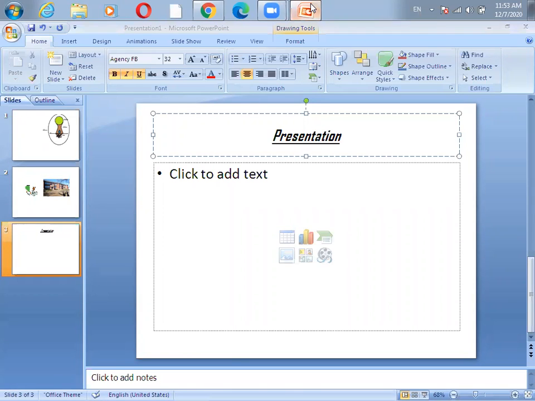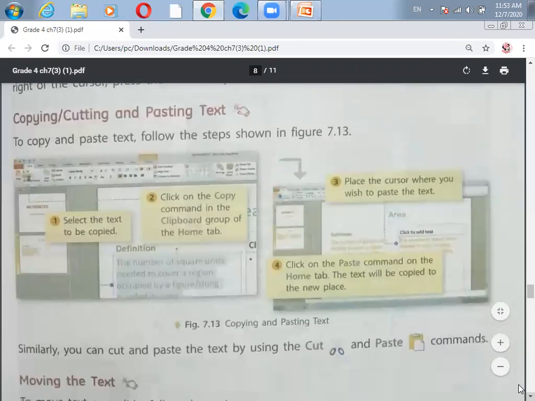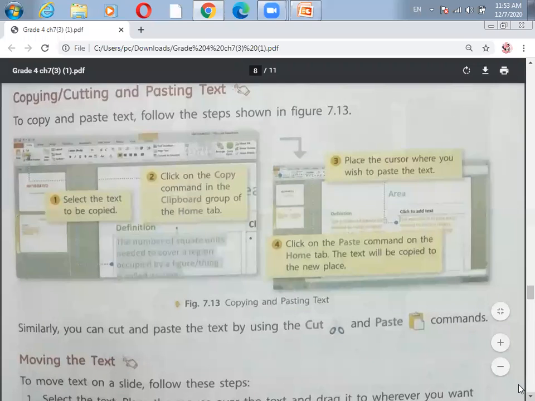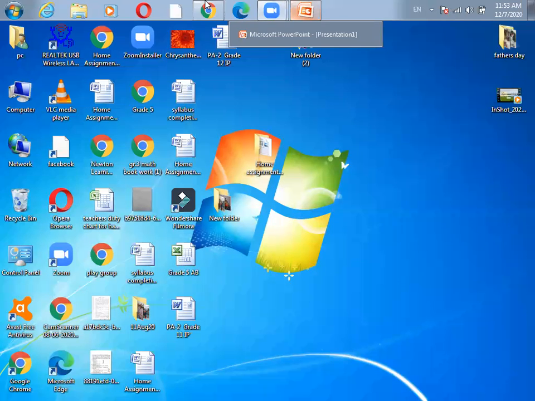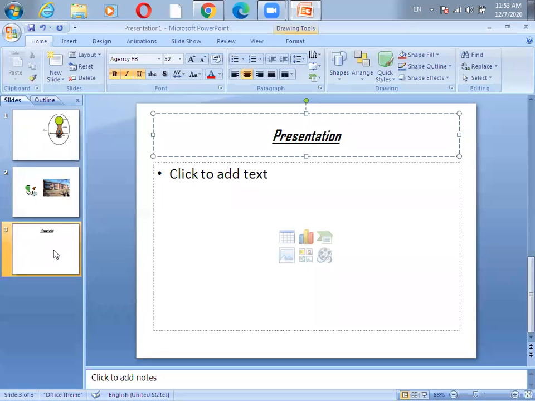Is that clear? I think it is clear. So we'll move forward a little bit. Now, copying, cutting and pasting text. The same way we do this in Word, we'll go with it the same way as we have done in Word and Excel. We are going to do it here also.